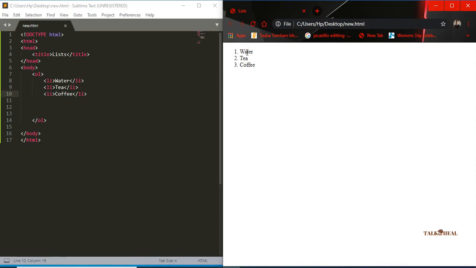So one thing to notice over here, guys, is that in an unordered list we never had a sequence. We didn't know what was first, second and third apart from how it was written. Over here you can very clearly see that water is first, tea is second, and coffee is third, and this has a proper sequence. So this is the main difference between an ordered list and an unordered list.